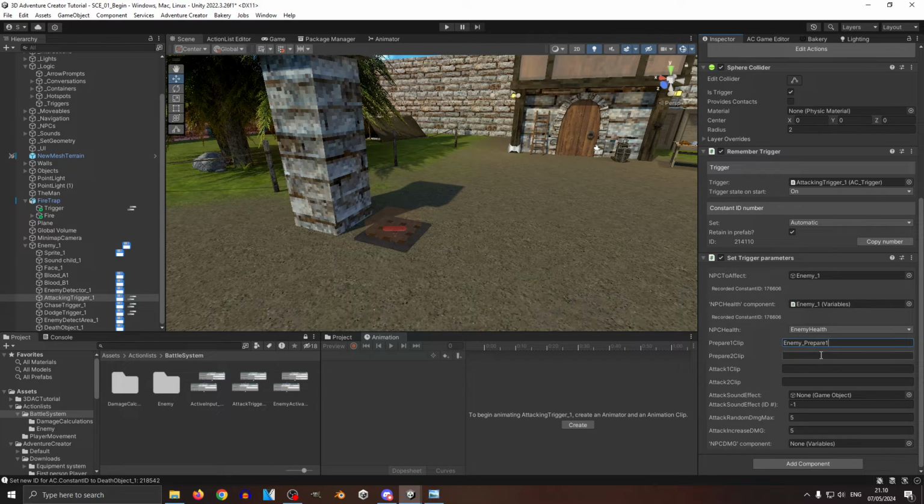Did not want to do that. And prepare 2 and enemy underscore attack 1 and copy paste attack 2. Then we would have the attack sound effect here.